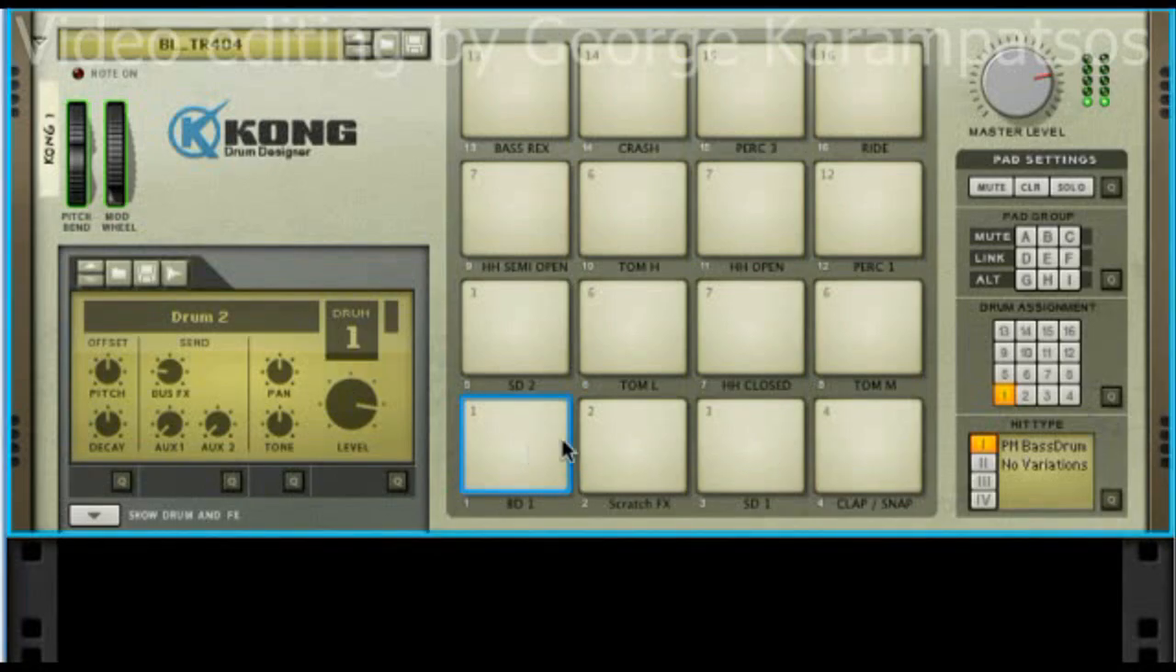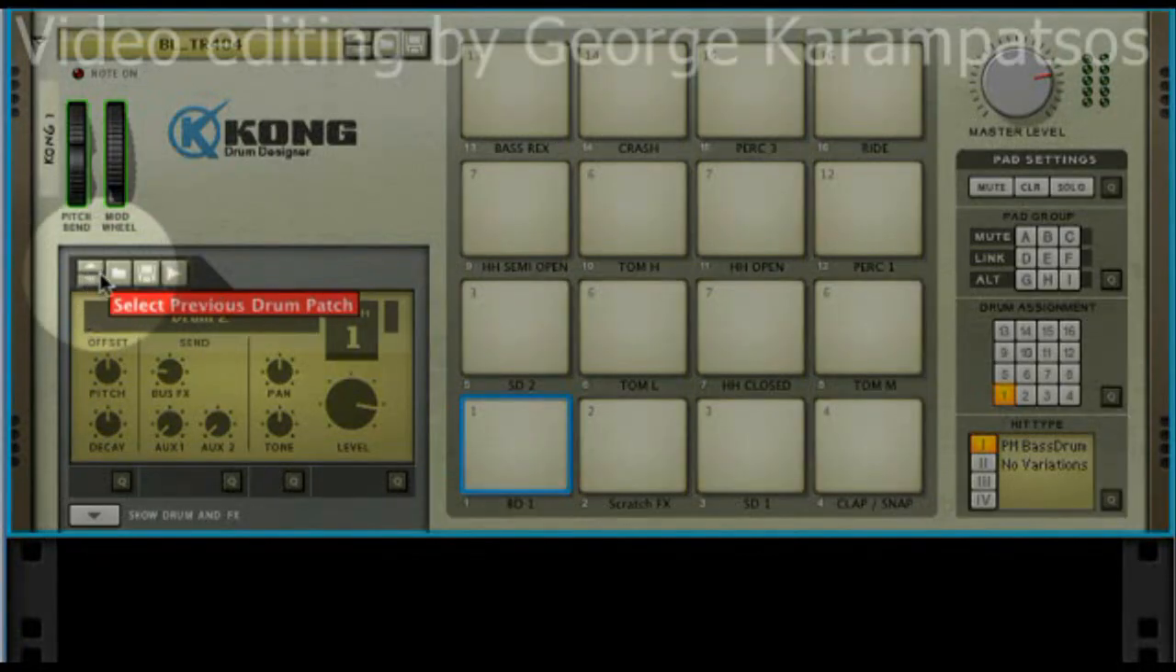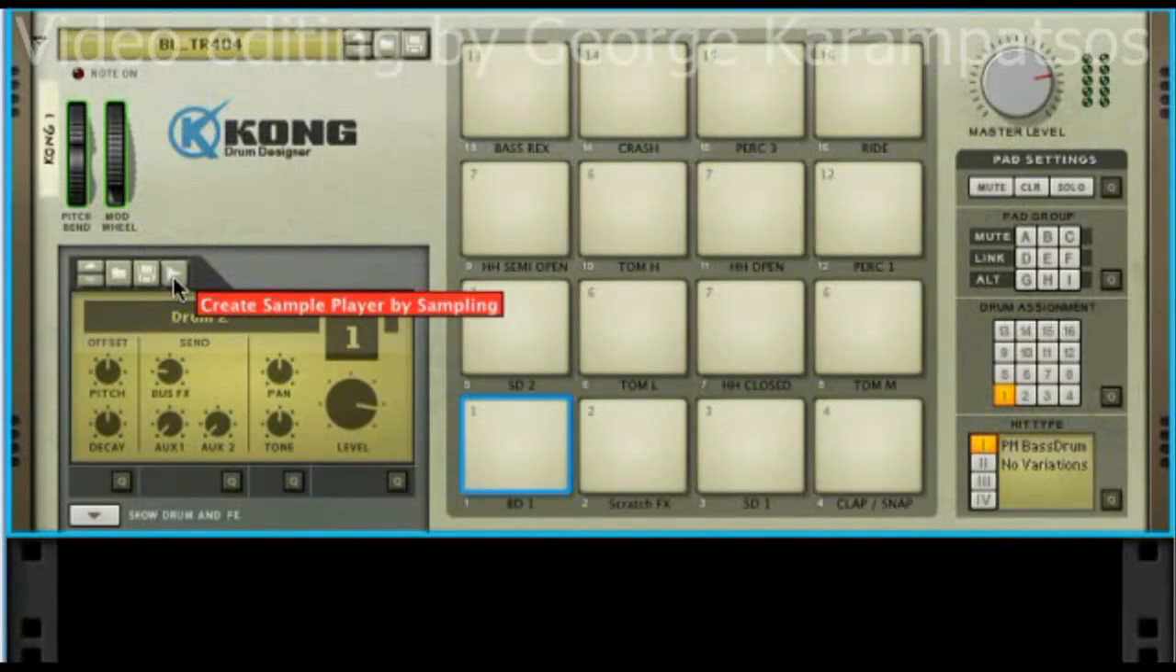If you click on a pad, the corresponding drum sound channel is triggered and selected. The higher up on the pad you click, the higher the velocity value. Down to the left is the drum control panel. Here, you can load and save your individual drum patches and also initialize sampling. You can also adjust some basic parameters for the selected drum channel, like pitch and decay offsets, effects send parameters, and pan, tone, and level.